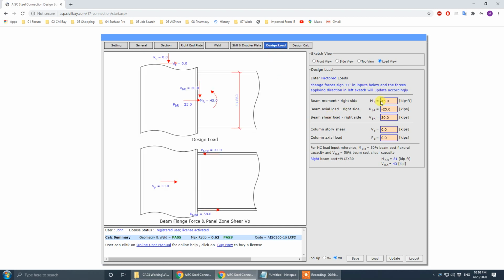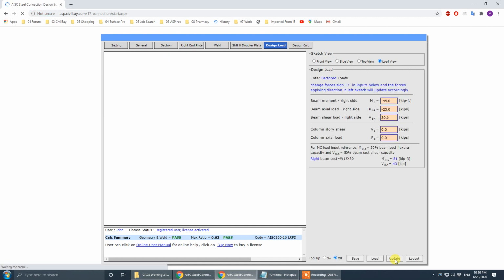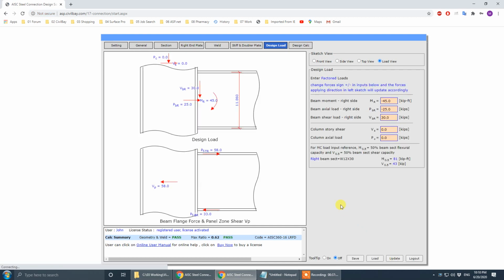Now see here, we move the mouse over 45 kip-feet moment, it will show you the moment is like this, it's counterclockwise. All right, so you change to minus 45, it will be clockwise. See here, okay, you have to hit the update button to get it updated. So see, now it changed to clockwise.